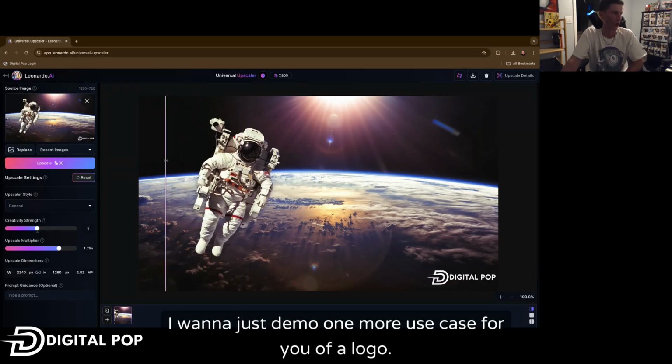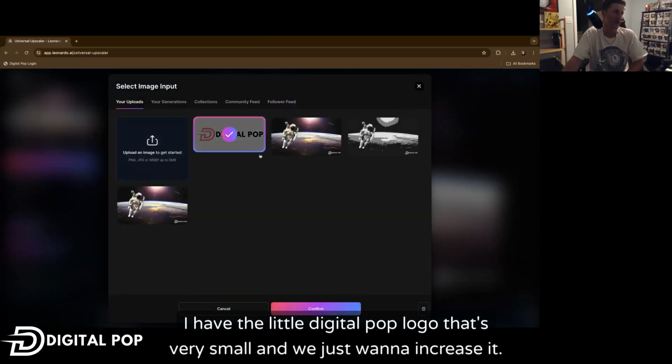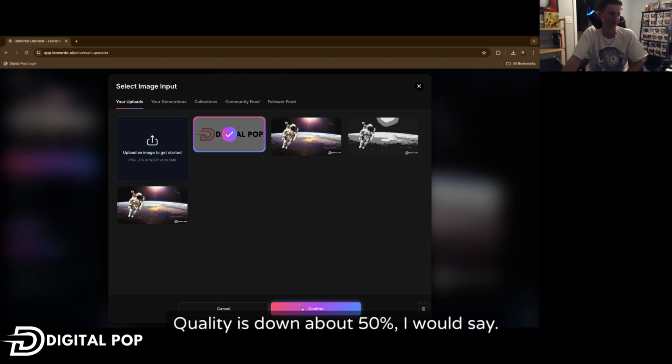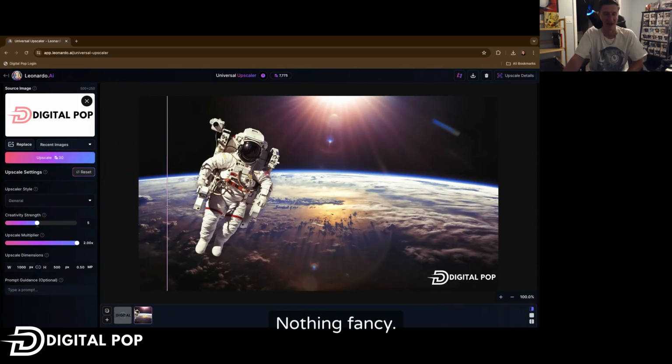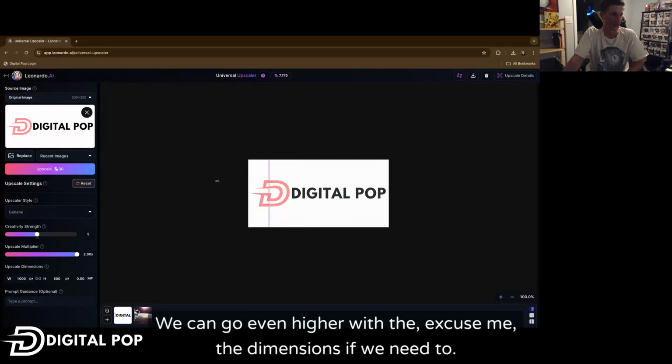I want to just demo one more use case for you of a logo. I have the little digital pop logo that's very small, and we just want to increase it. It's again the quality is down about 50%, I would say. So just upscaling that really quick with the same settings, and you'll get an idea again of how the tool works. Nothing fancy. And there you have it. Now we have our nice double-sized logo. We can go even higher with the dimensions if we need to.